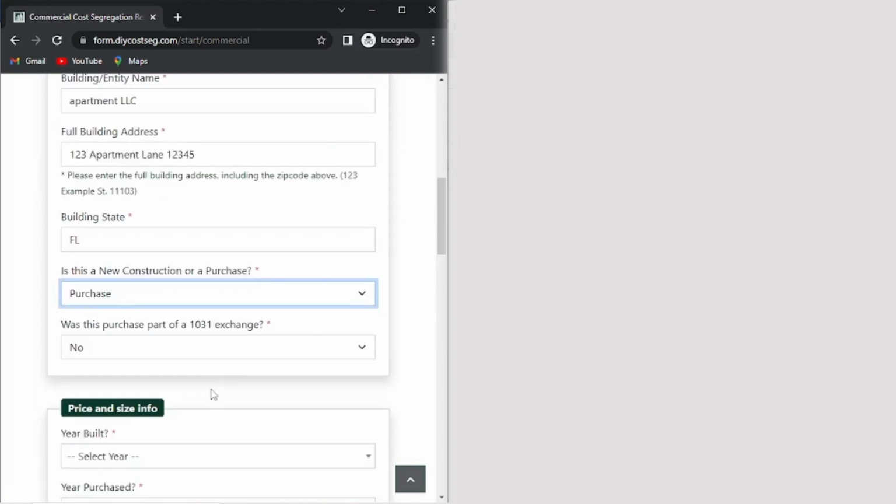Let us know if this building was part of a 1031 exchange. If this property was purchased through a 1031 exchange, please enter the basis of the property that excludes the 1031 exchange amount. Otherwise, you may proceed to enter your total purchase price as normal.